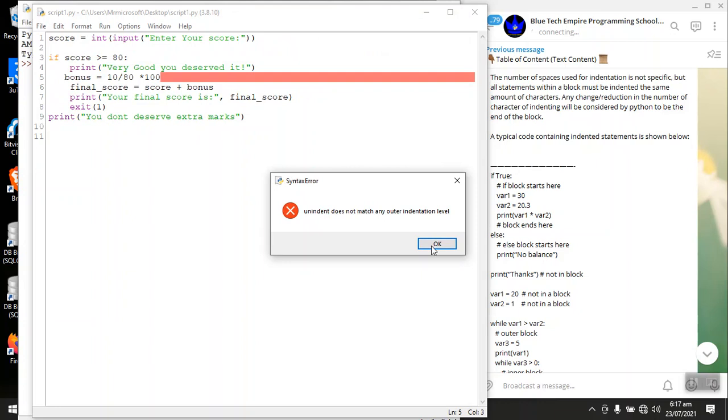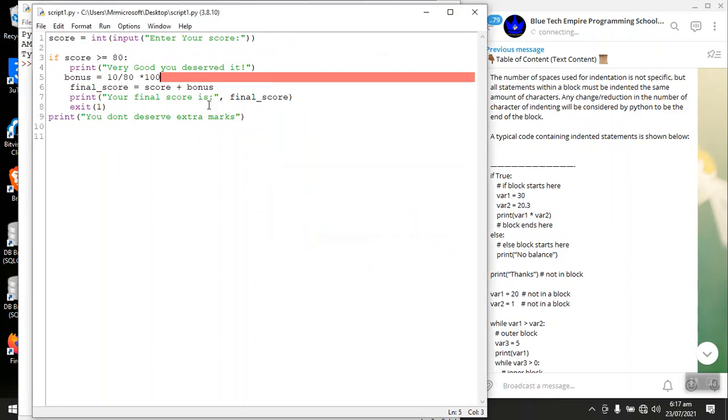The error "indent does not match any outer indentation level" means there must be an outer indentation level to indicate you have ended the particular block. For example, the if statement ends at this point. Here it actually ends here, because this line is indented at the same level as the if.